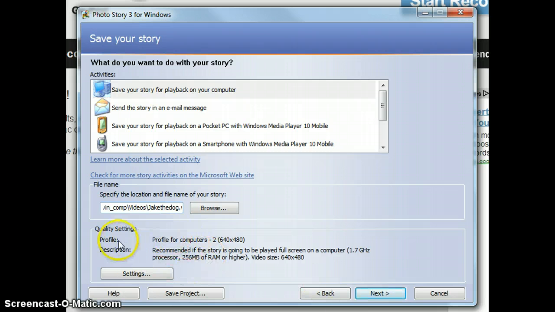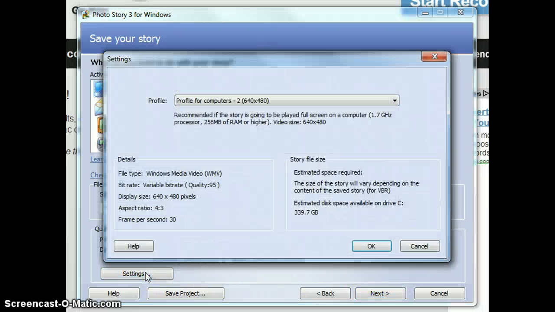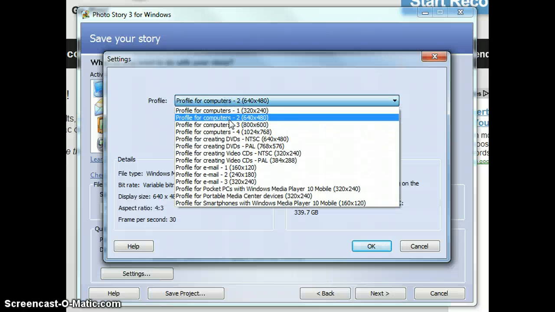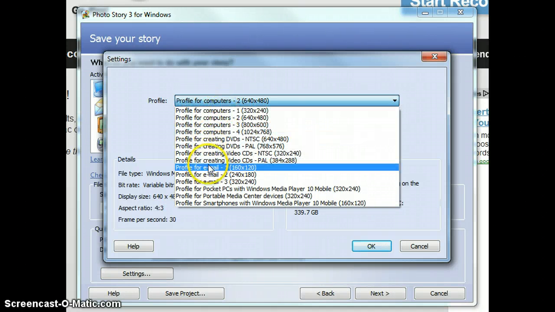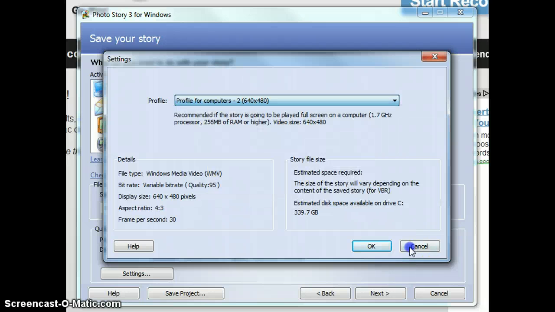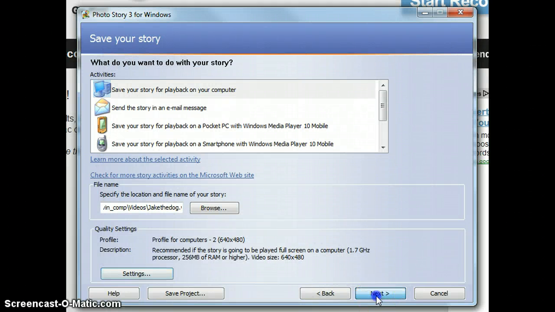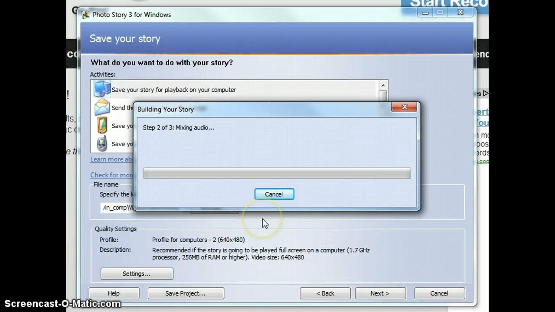It's asking me what kind of resolution I want or what kind of quality I want for it, and this is fine for this photo story. Other settings that I have here, I can make it higher quality, I can make it smaller, I can make it really tiny with some of these, but what I have here is going to be just fine. I'm going to hit Next. It's going to take a minute to prepare my video, mix the audio to go with my video, and then we can have a look at our video.